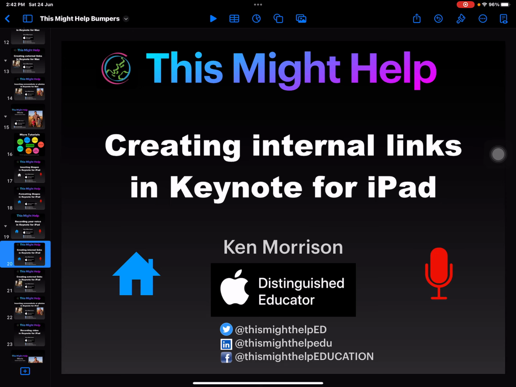Hello, in this video I want to help you create internal links in Keynote for the iPad. To do that, I want to touch the object. Let's pretend that I want to make this house a link to be a home button to go back to this screen right here. So it does not have to be linear.